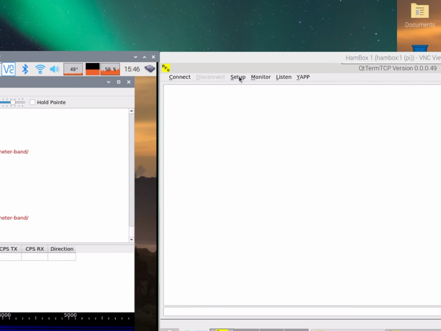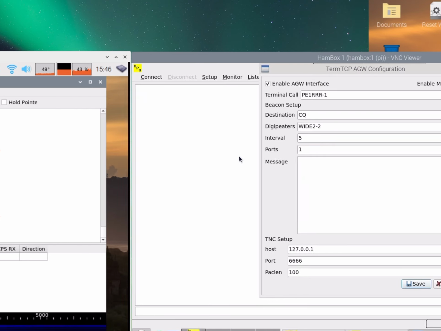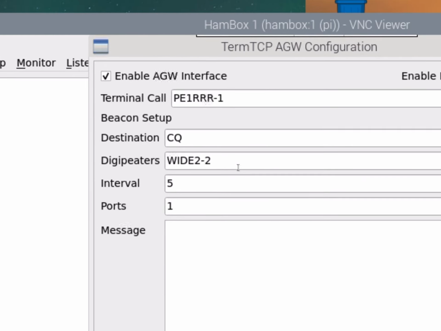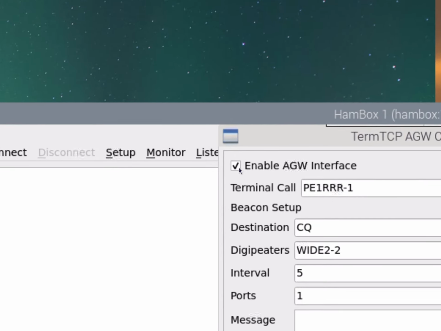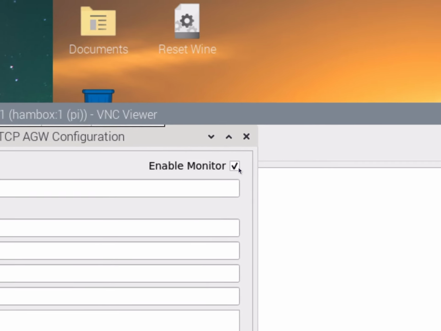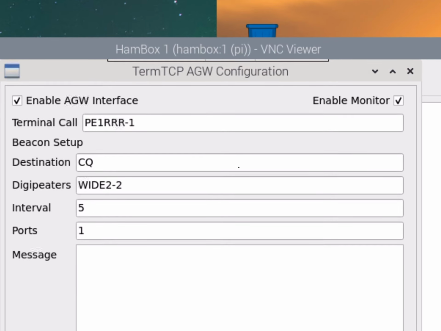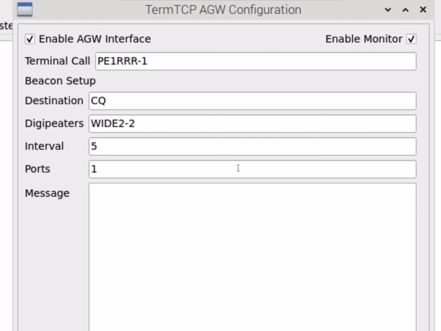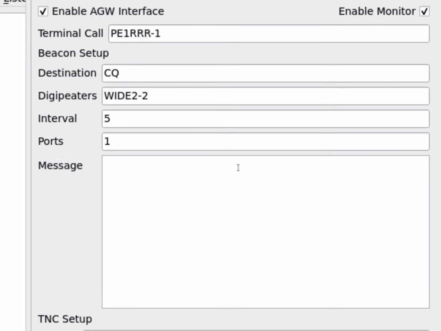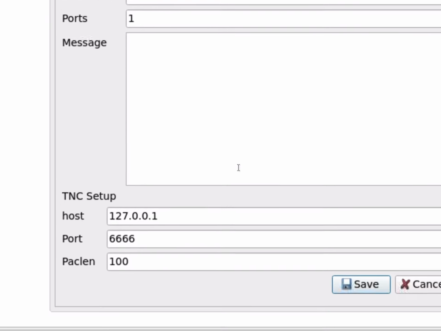So to set up the AGW port, we have to go to the setup menu and select AGW setup, and it's fairly straightforward and very self-explanatory. Basically, make sure you have this checkbox enabled to enable the interface and enable the monitor as well. What that will do later, when you update the terminal program to use multiple windows rather than the one, is give you an additional window to see the traffic that you're sending, and you can monitor that specifically through this interface.